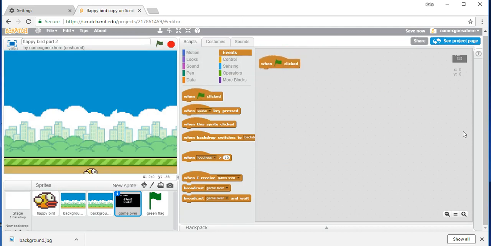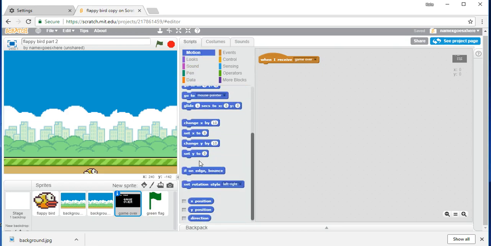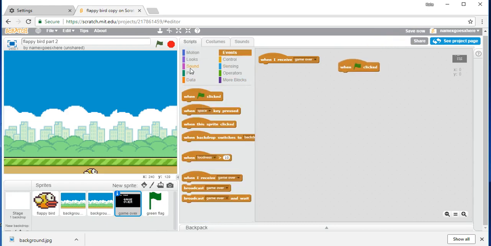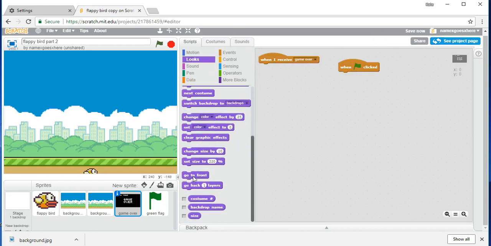When I receive game over, we want to have this, well, first, when green flag is clicked, we want it to go back a bunch of layers so it can't be seen. It's always there, but it's hidden because it's below the background. So I'm going to have it go back 100 layers just to make sure, even though that's a lot.